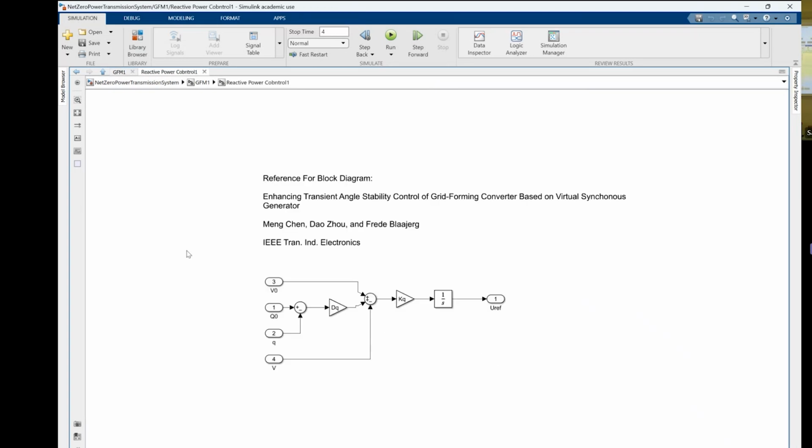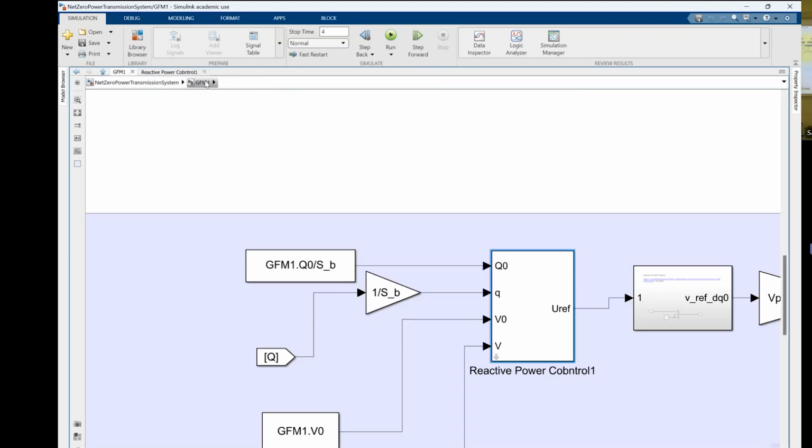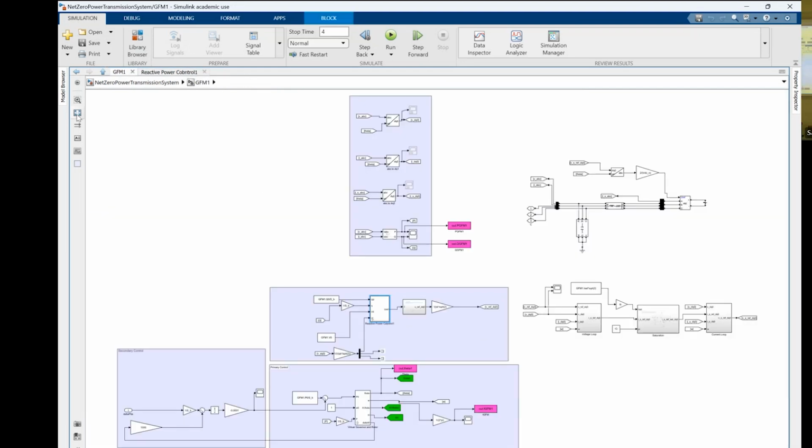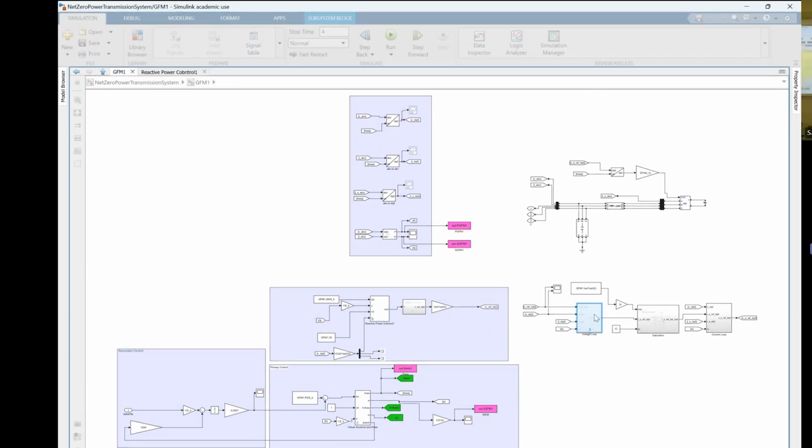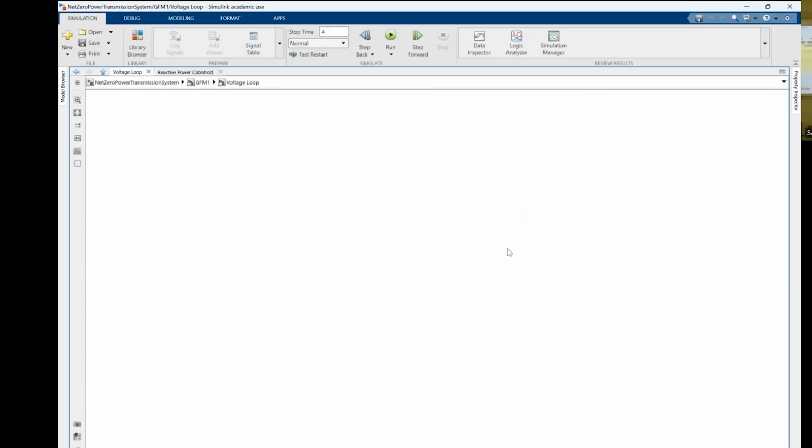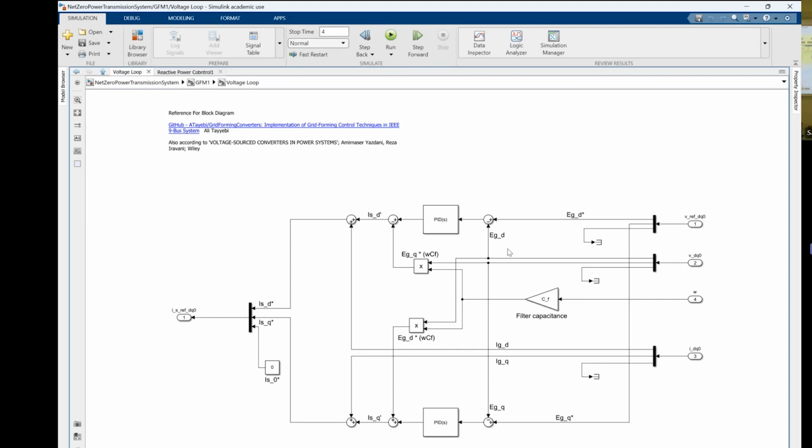Yes, you can see that it generates the reference for the magnitude of the voltage. The reference for the magnitude of the voltage and the reference for the angle are given to the voltage controller. The voltage controller in this case is the decoupled voltage controller with feed-forward term.